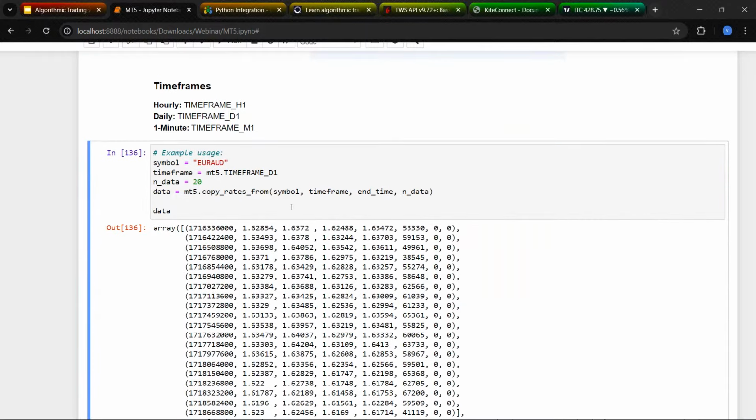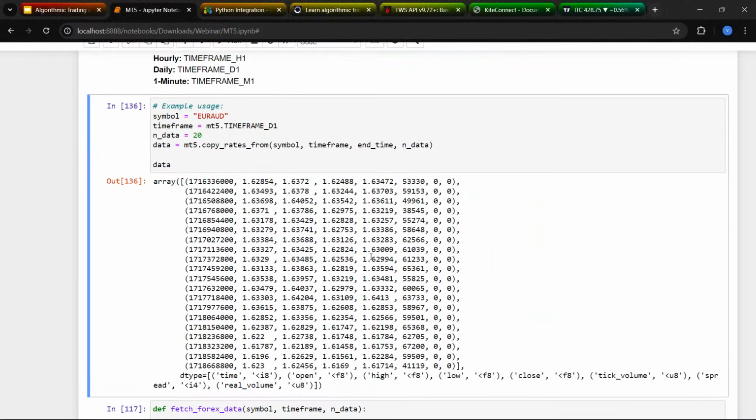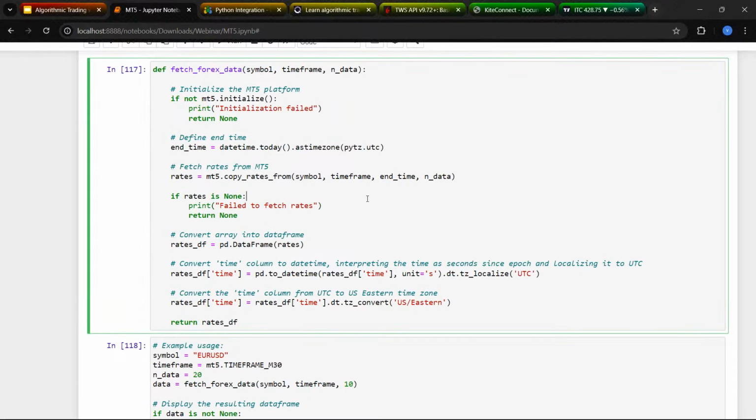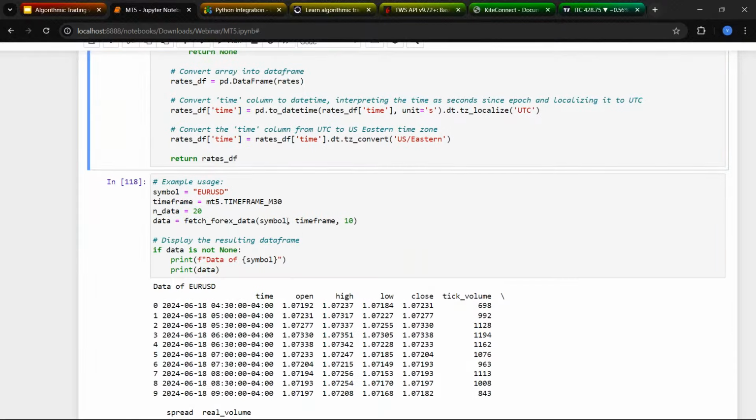So I have run this code, and as you can see, I got some information in the form of an array, and this is not clear. In fact, I could see the first data type is time, but this is in Unix form, and the second one is the open price, then the high, low, close, tick volume. But anyway, this is not clear to me because it is just an array. So we have created a function. You can directly use this function and get the same data.